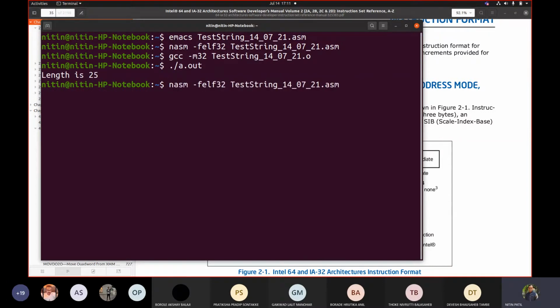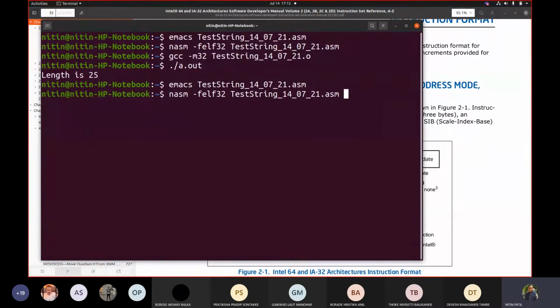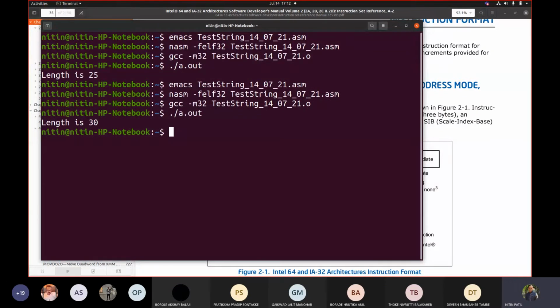So this is a directive that we used. If we change this source string and add 5 characters, then 25 plus 5 should be 30. Let us see whether we get 30 there or not. nasm, gcc, a.out. We can see that the length is shown there. Now our target is not that.